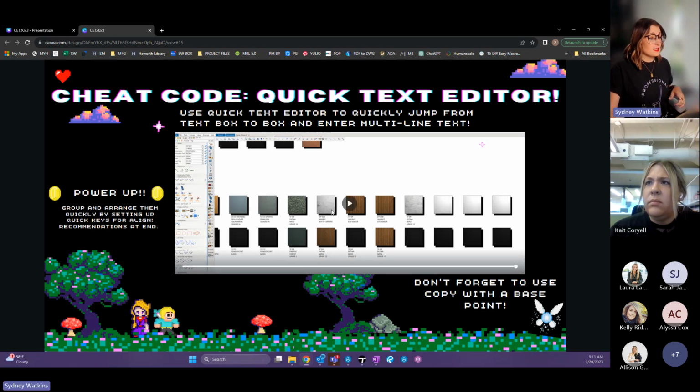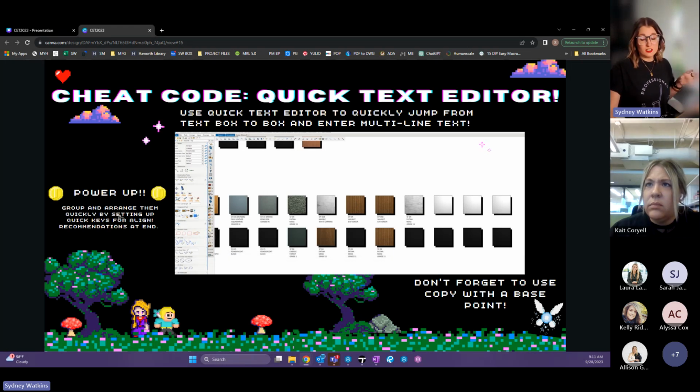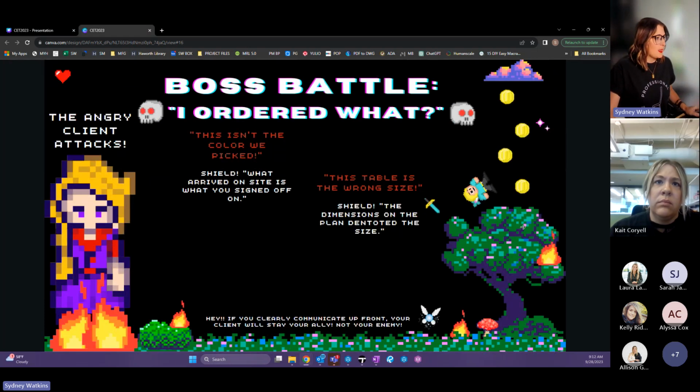Also super helpful when you do this kind of stuff, group and arrange them with quick keys for align. I'll show that at the end, what my standard quick keys are to help quickly align, like left align, right align, up, down, things like that, that you can do quickly without having to go into that whole dialog box, which is just an extra step. Anything to save you clicks.